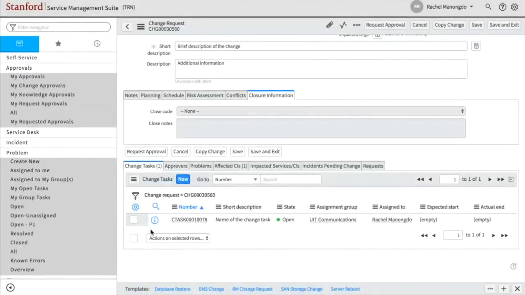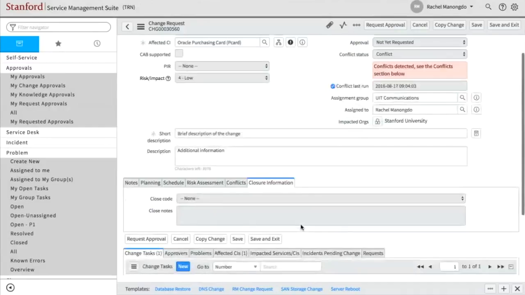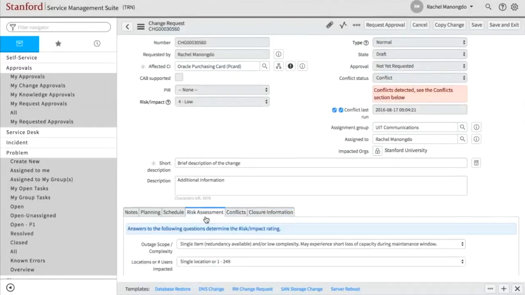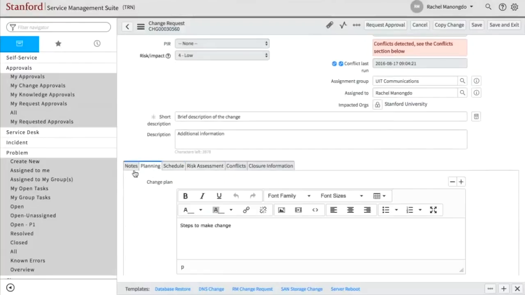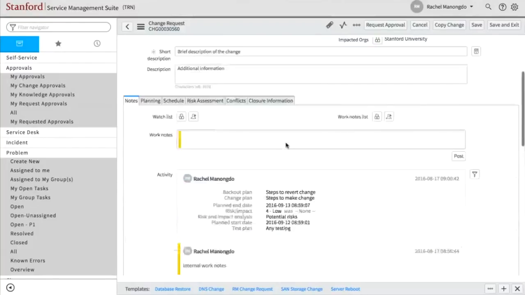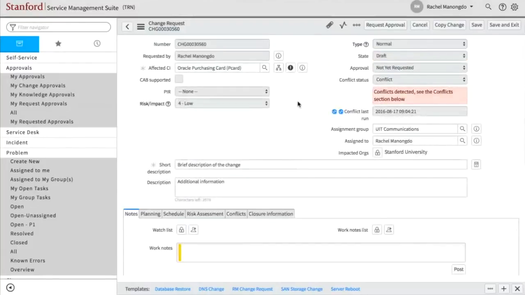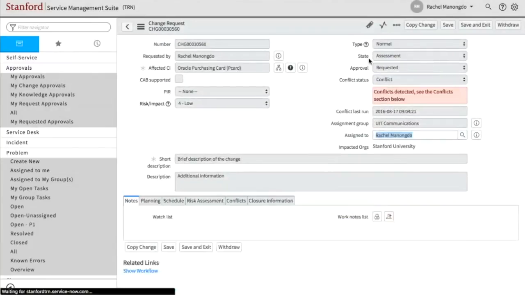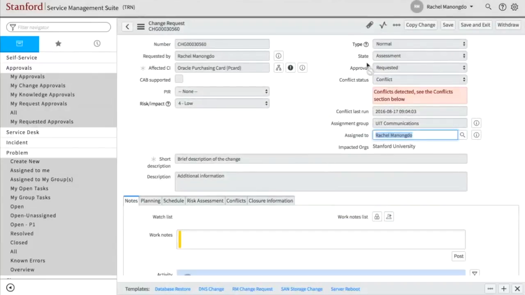So back down here, my change request, or my change task that I just created. And I'm going to go back up here. And now with all of these tabs filled in, I believe I'm ready to request approval. So it's going to go to that first state in the workflow. So I'm going to go ahead and request approval. And now it's in a state of assessment, and the approval is requested.